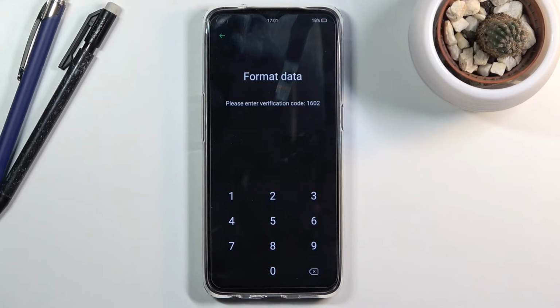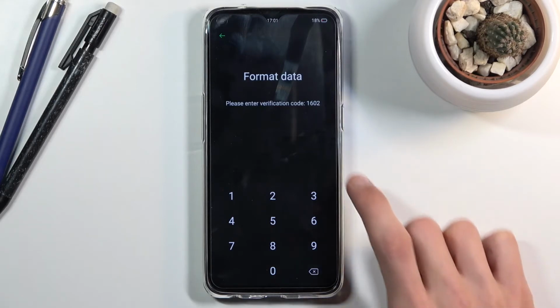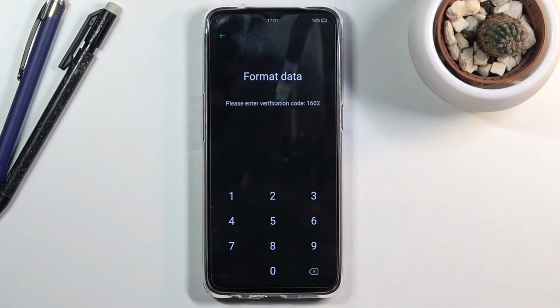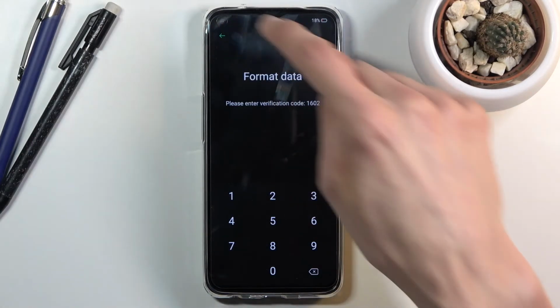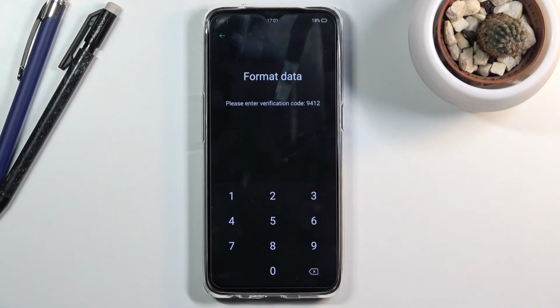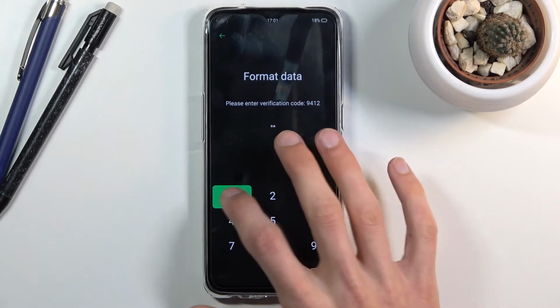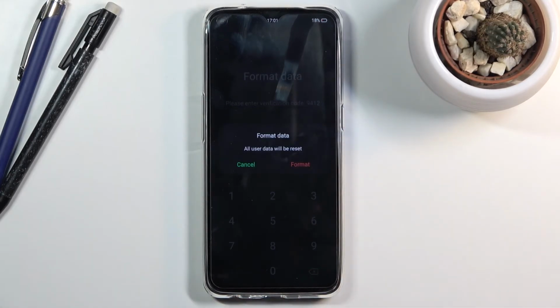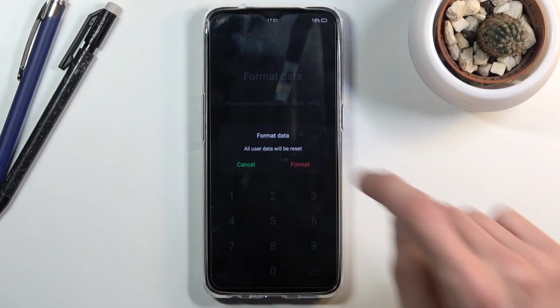And as you can see, it gives us some kind of pin to insert. The pin is going to be right here as the last one, and this pin always changes. So right now it's 1602, if I leave, go back, as you can see it's now completely different. So for you it's going to be also different. Obviously all you need to do is type it down here, so right now it's 9412, and voila. And we can now simply tap on format data.